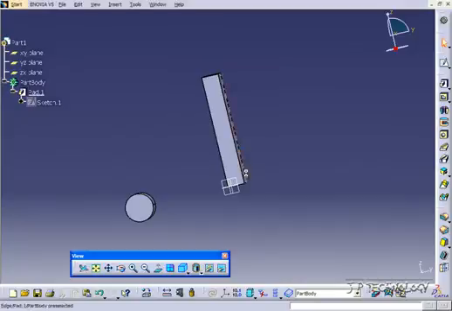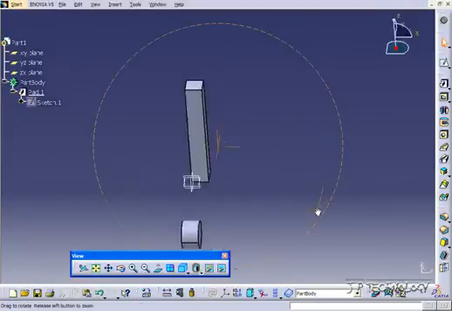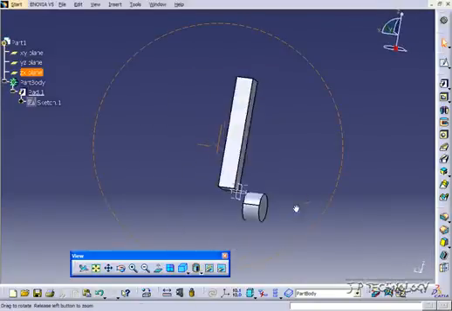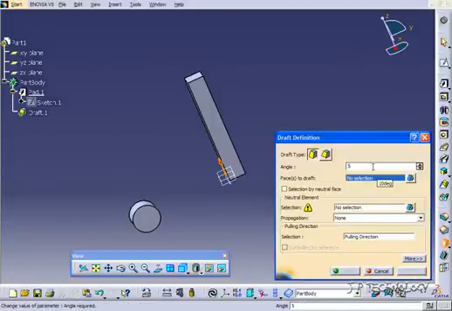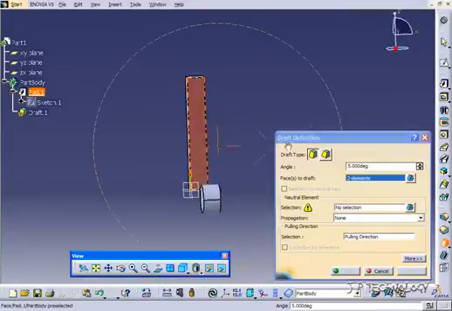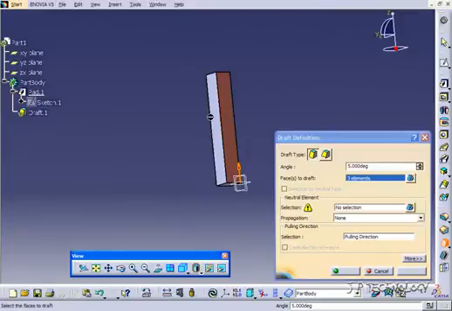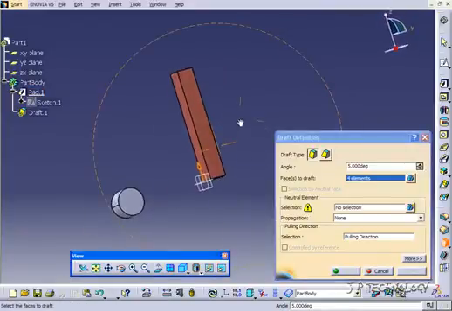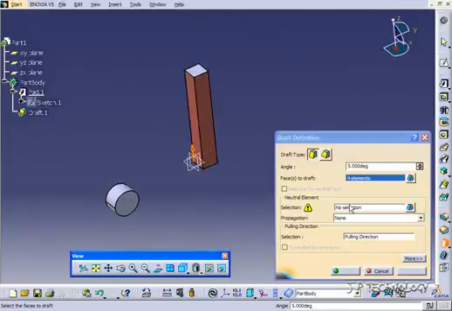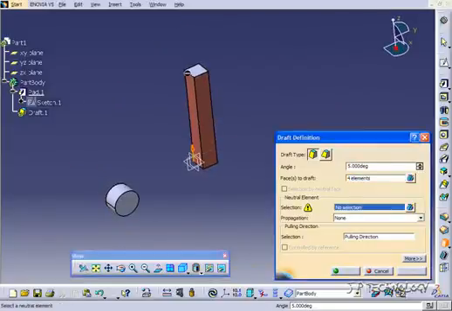Now let's delete this draft, and we're going to do multiple drafts all around it. So we're going to do a 5-degree draft on each side going around this rectangle. So let's click draft. We'll make it 5 degrees. And for the faces, we're going to click all these faces all around it. And now we have our 4 elements. And now we're going to select the neutral element. So click this and click the neutral element on top.